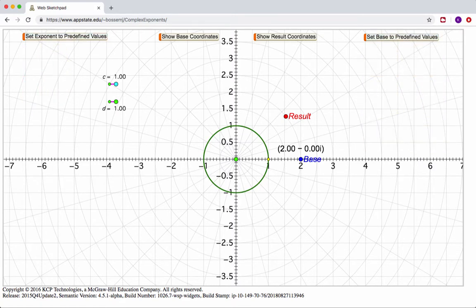You could also just move the base value to wherever you want it to be. It's harder to land on it exactly, which is why we put the predefined values in there. So if you want to see the coordinates of your base and your result, then you can hide or show the results, and they show them in both rectangular coordinates and polar coordinates.